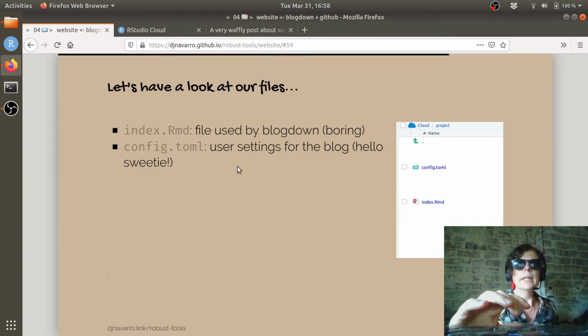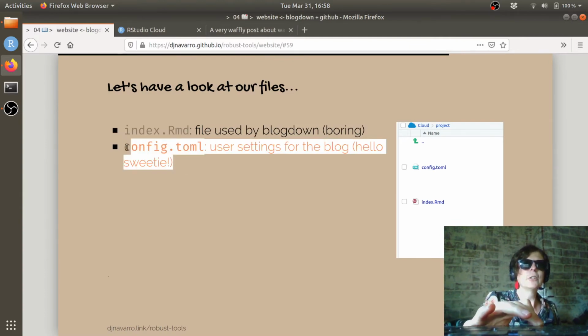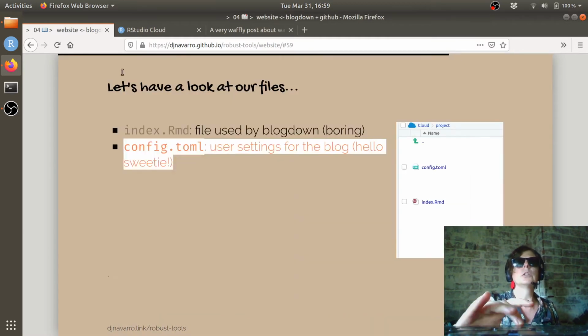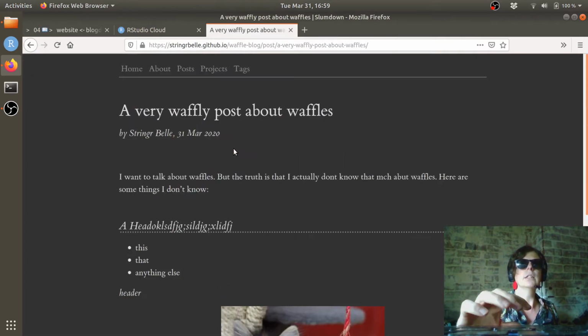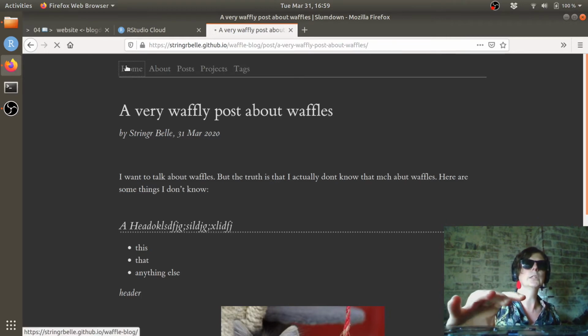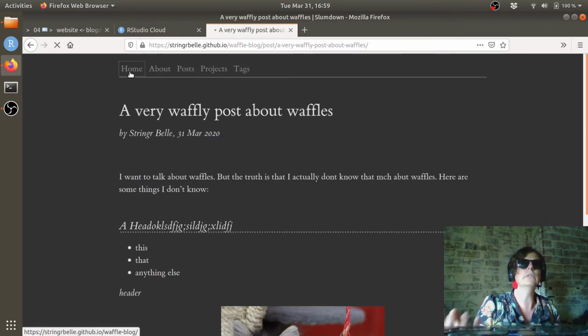So we have only one thing left, config.toml. That must be our user settings for the blog. This is the one we want to play around with, because right now our blog looks like this, and Stringerbell, although that's what I have up there, might not want that to be her blog. She might want it to look different.